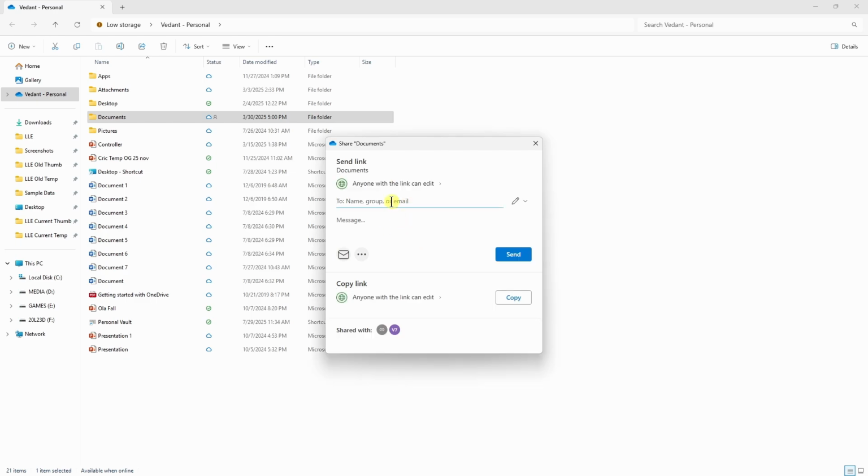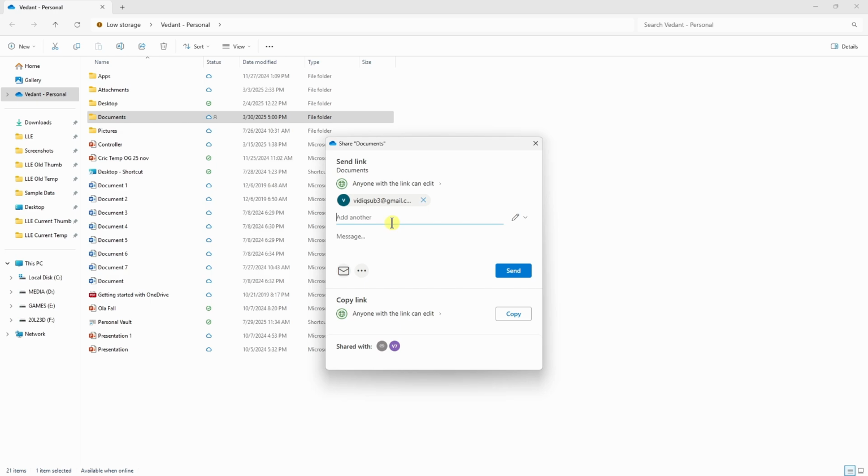Enter the email address of whom you want to share this file with. So I want to share this file to this email address. I need to select it. In case you want to send this file to multiple email addresses, then you can add another email address here, and then those email addresses will receive the file at once. And you can also add a message here.